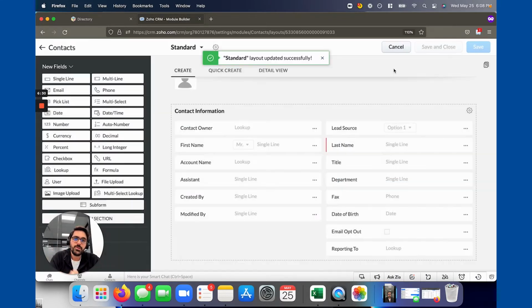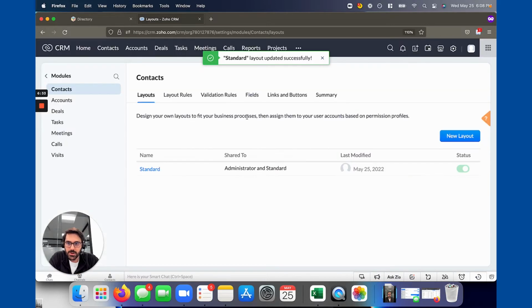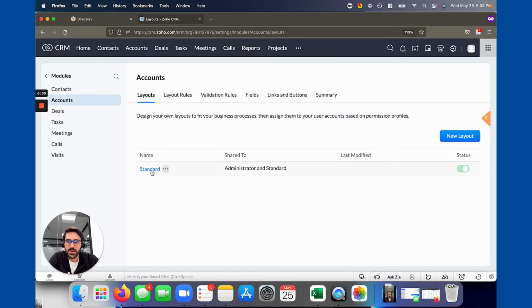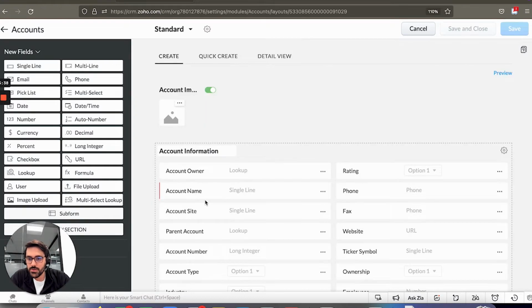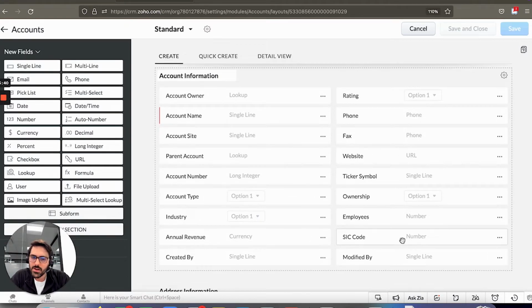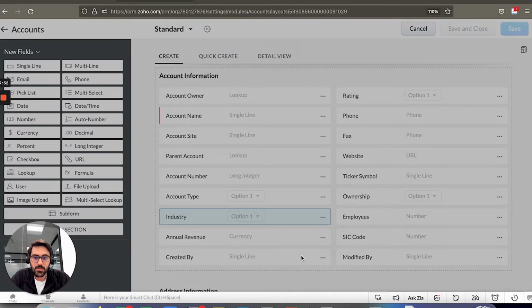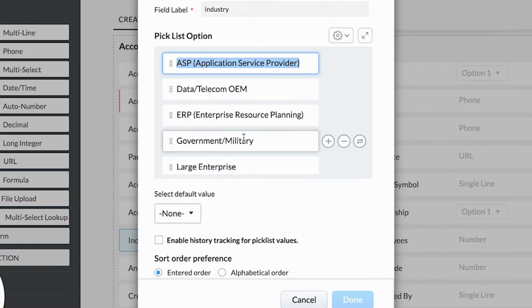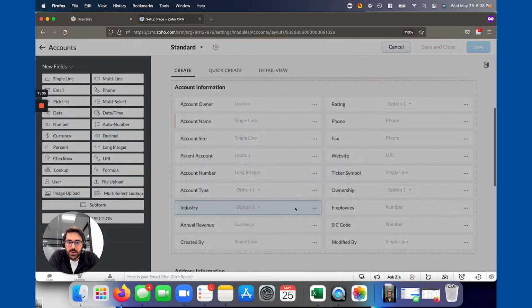So I would say you should do the same thing in the account module. So what you do here, go to the accounts, same thing, standard, move any of the fields you don't need. I typically tell people to get rid of like SIC code, employees, annual revenue. If you're going to customize some of the stages or the industries, you can hit these three dots on anything that says option 1, hit the three dots, hit edit properties. Now you can go in here and add new types of industries. So you can simply do that by hitting the plus here. It'll add an industry, or you can hit minus, it'll get rid of it. You can reorganize them as well. So I'd recommend going through those.